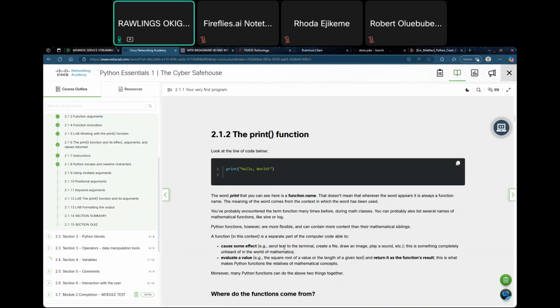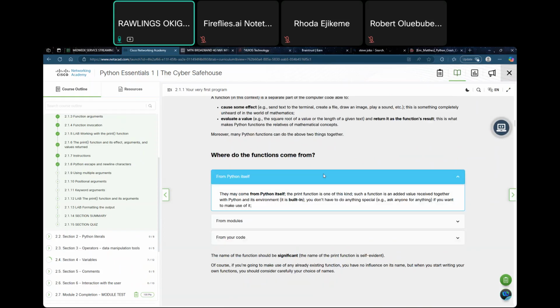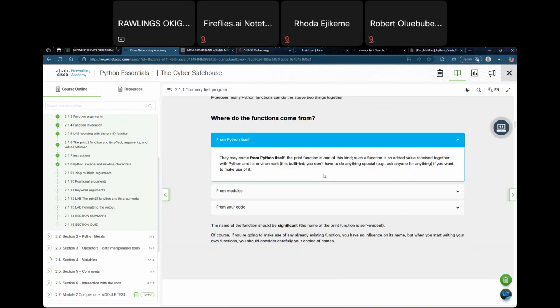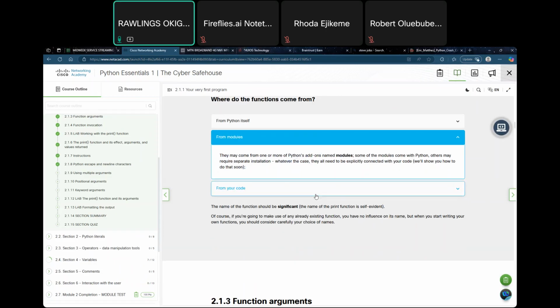So where do functions come from? Functions come from Python itself, all right? Those are built-in functions. The functions that come from Python are built-in functions. For example, print is a built-in function. We're going to see those things later in the course. They also come from modules. Python has add-on modules that you can import, and those become functions that you can use inside Python. Later in the course, we're going to see how to use different modules.